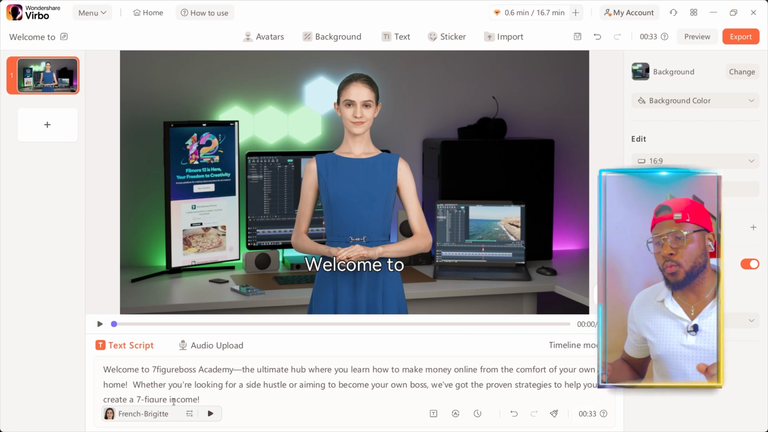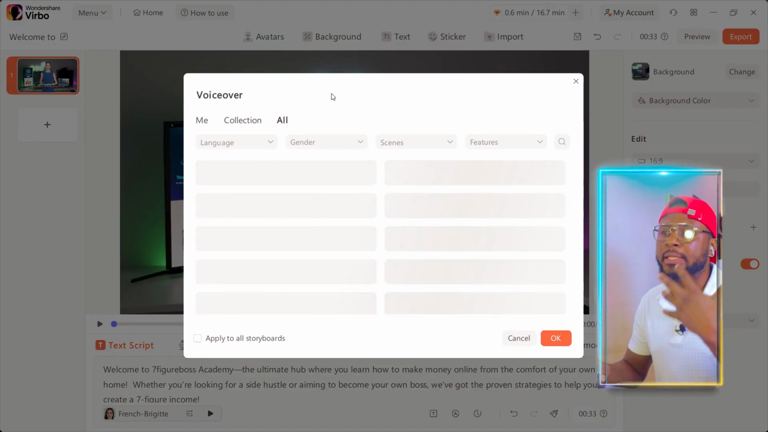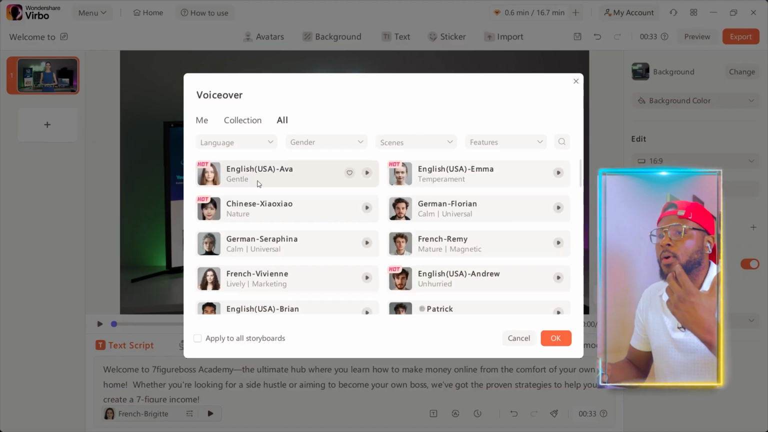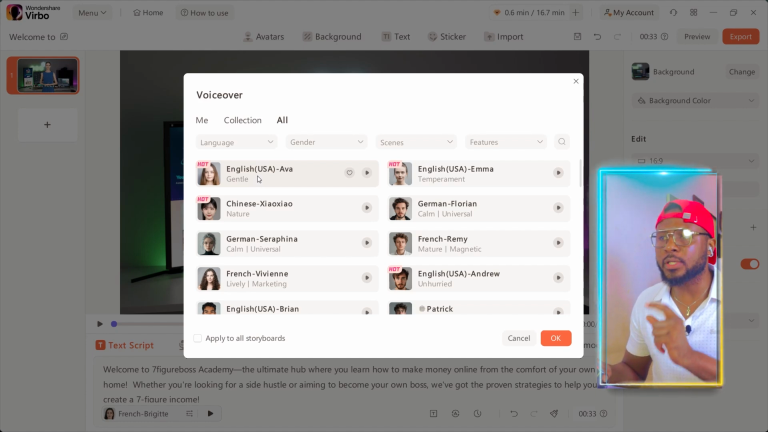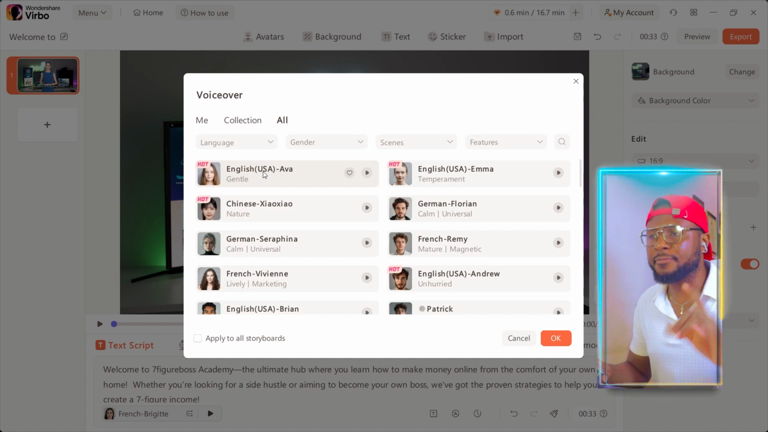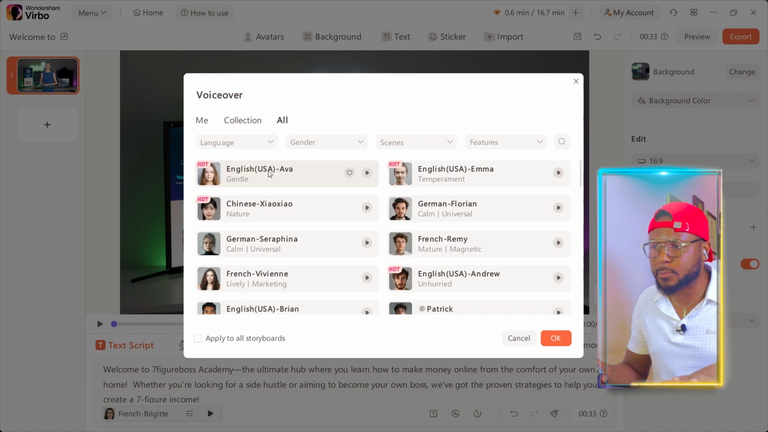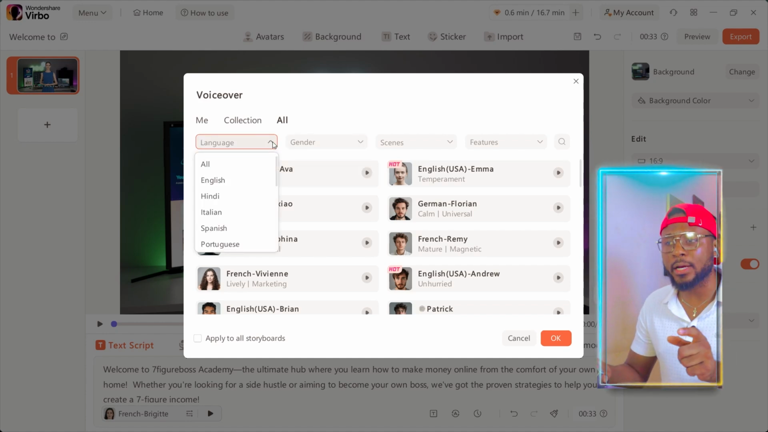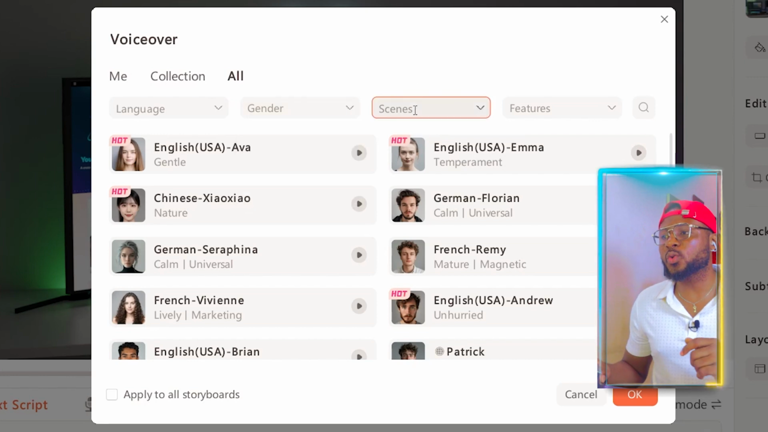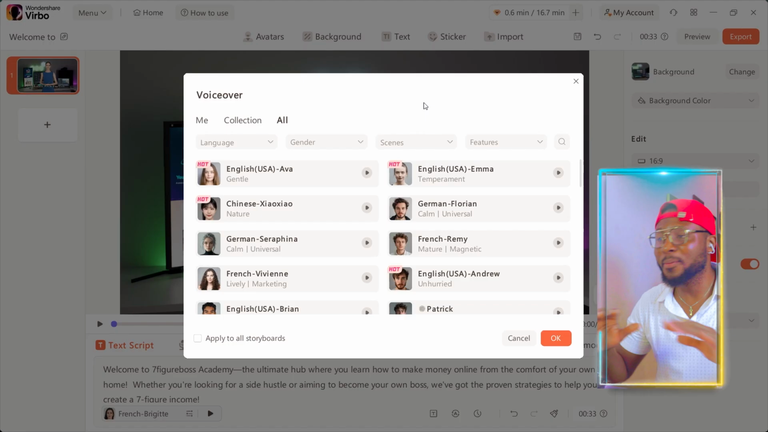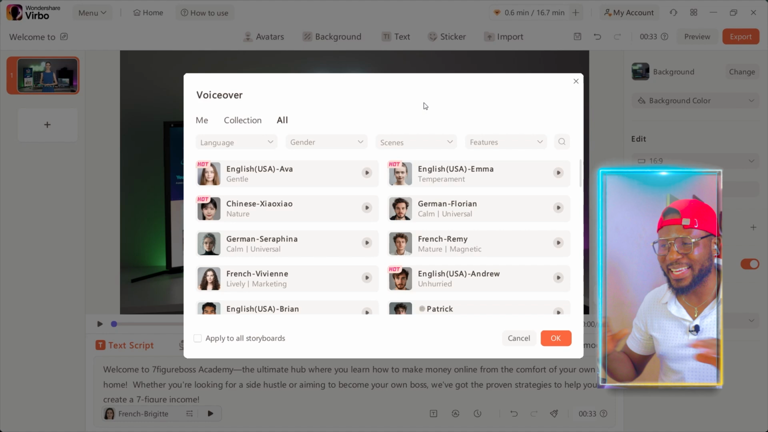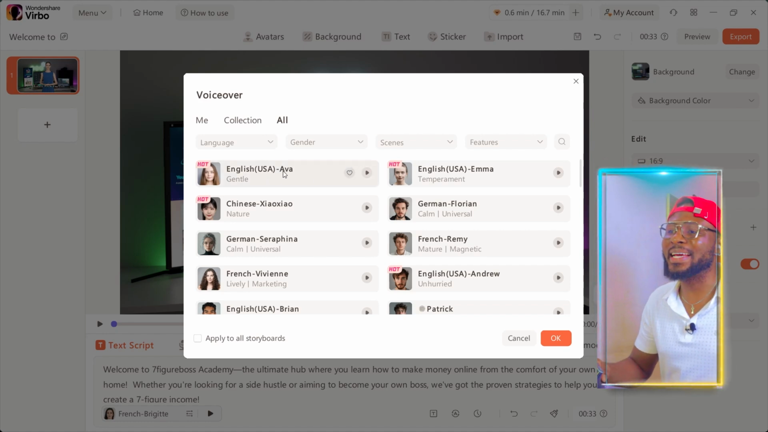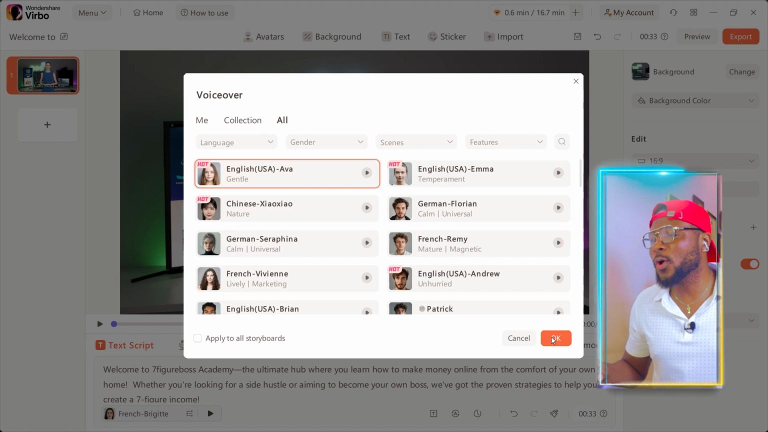The next thing you might want to do is to scan through the voiceovers, the voices that you want to use. So I'm going to choose English, USA, Ava, gentle, soft-spoken, and all of that, but you can choose whatever you want. You can choose the language, the gender, as well as the scenes and features. No matter how you want it, this platform is just amazing. It gives you anything you want, however you want it. So now I'm just going to select English and click on OK.